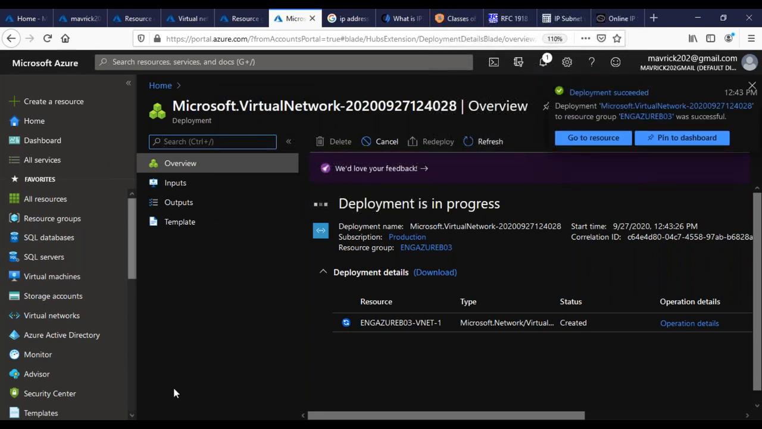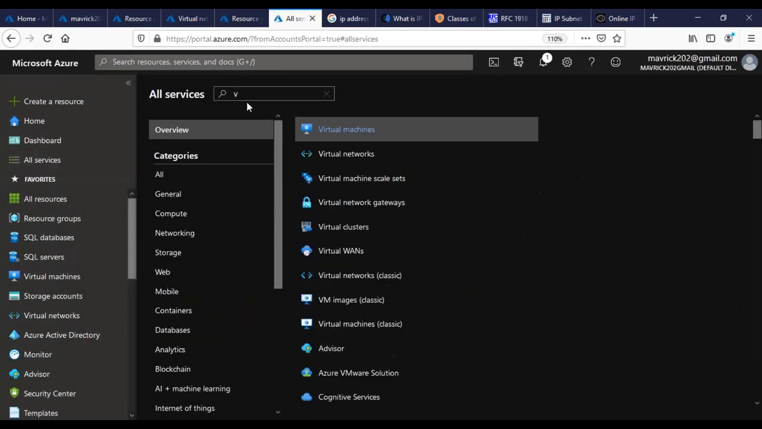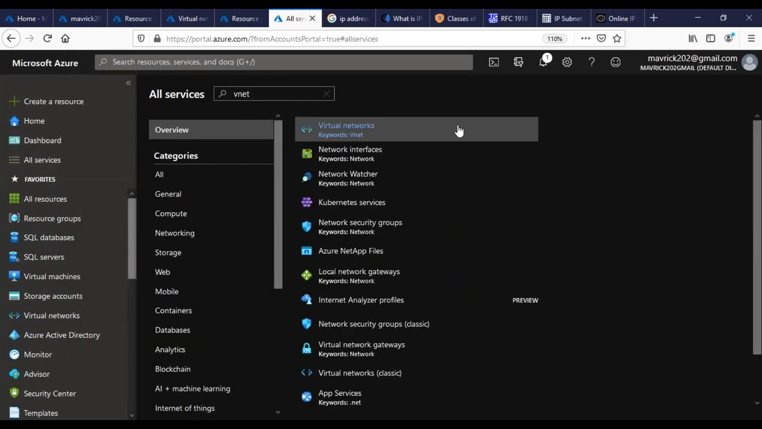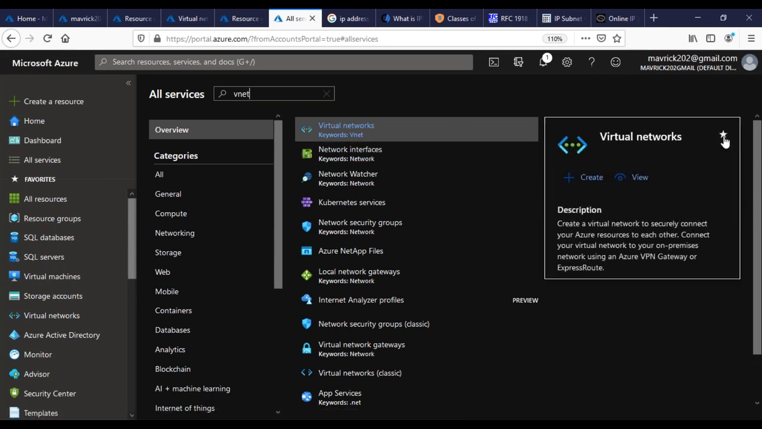It is done, guys. So again, what you can do is, if you want to make it a favorite, you can go to all services here. If you want, you can search for VNet. Here, if you select it, a pop-up will come. You can put this star, actually. You select it. For example, what I want to do is, let me do it.